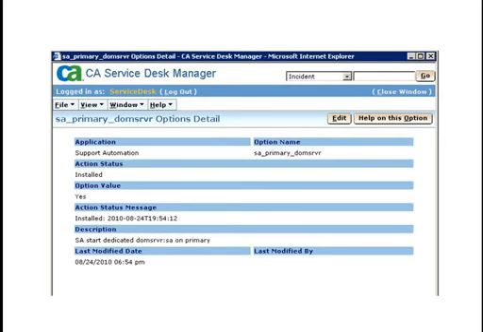The second option is SA Primary DOM Server. This option will only need to be installed if you have installed your Support Automation main server on the Service Desk Manager primary server. If you have installed Support Automation on a secondary server, this option will not be installed.